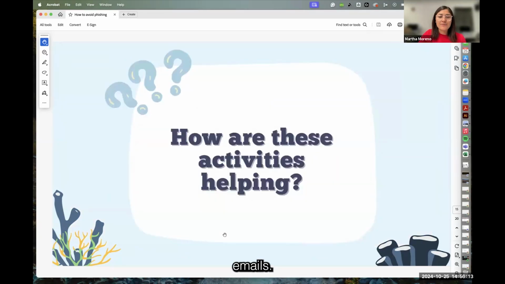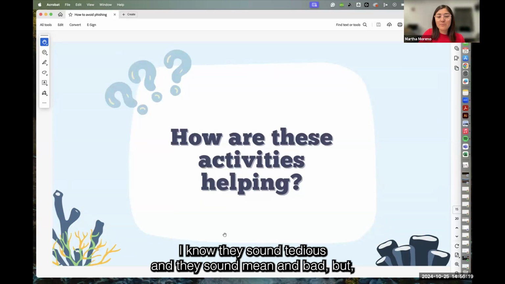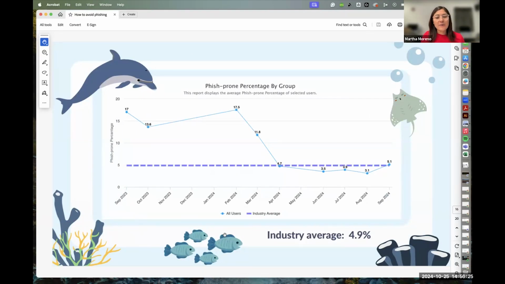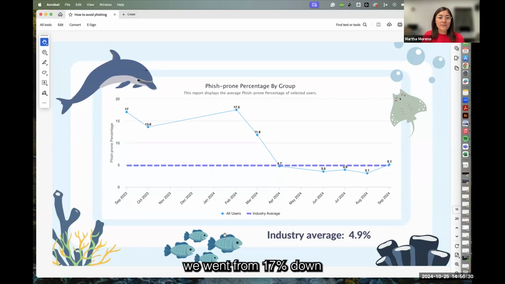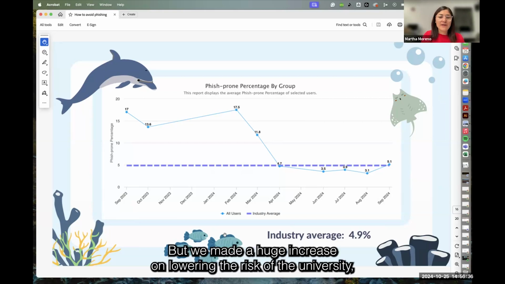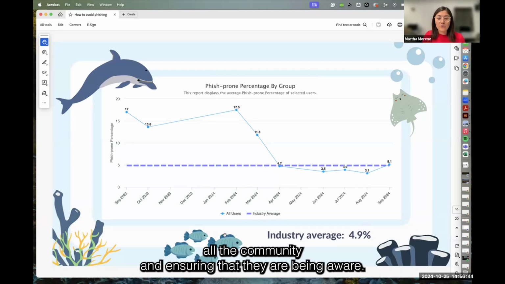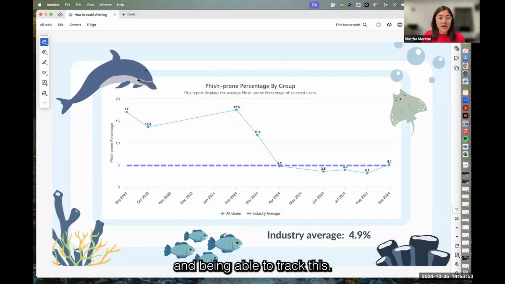So how are these activities that we're doing actually helping? I know they sound tedious and they sound mean and bad, but we've seen an improvement from last year to this year. The industry average is 4.9 on Phish Prone. We went from 17% down to our lowest of 3.1, up to 5.1. But we made a huge improvement in lowering the risk of the university, which is something we could not do without all the community ensuring that they are being aware. So thank you to everyone who's been doing all these things for us and being able to track this.